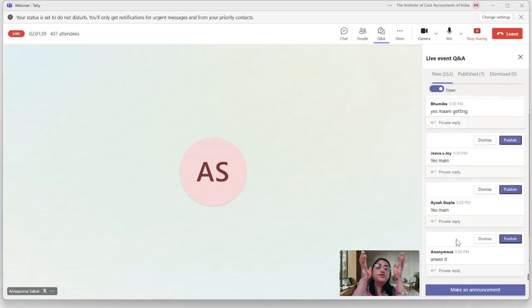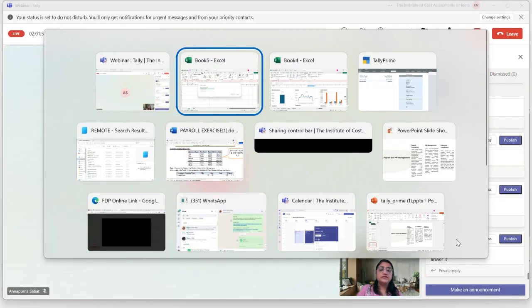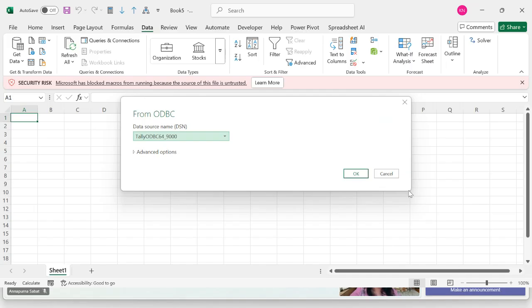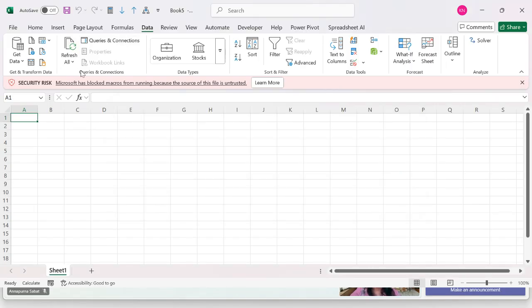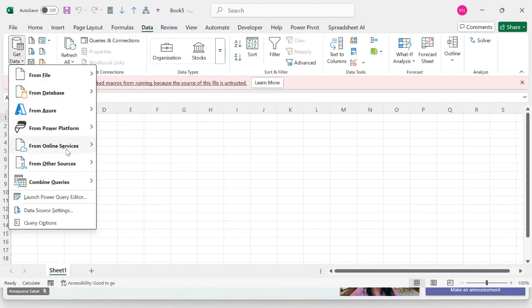I'm talking about how to import the data from Tally to Excel. I'm not talking about exporting; I'm talking about importing the data from Tally into Excel. Then how can we import the data? Data, get data, from other sources.